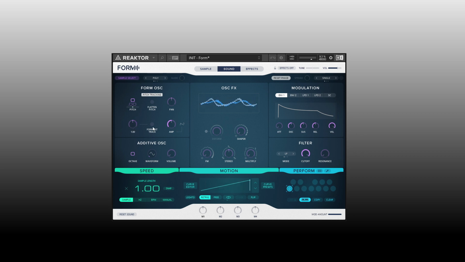Next, we have formant tracking, and the formant of your sample will be adjusted to the pitch or note that you're playing when you engage this. We then have an amp parameter, and this is basically going to adjust the level of your oscillator.